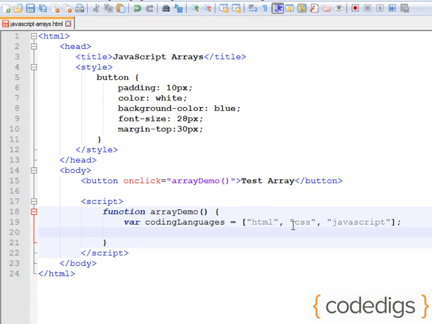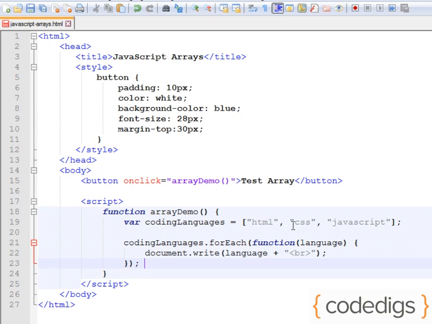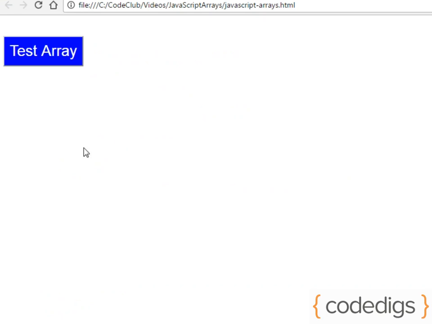The other nice thing about arrays is you can loop through an array using a for each, which we'll learn more about in a future tutorial, but you can loop through all of your items in an array and display them on the screen or use them within your program. So I'm going to demonstrate that real quick here. You'll see here I'm basically looping, doing a for each that's looping through this coding languages array, and then I'm writing out each of these items.